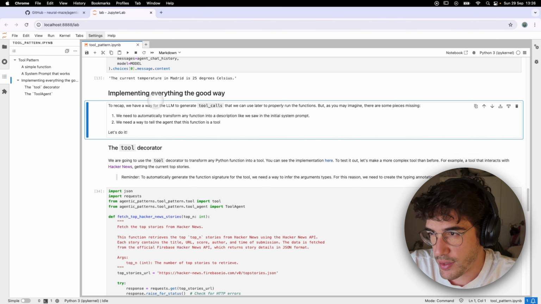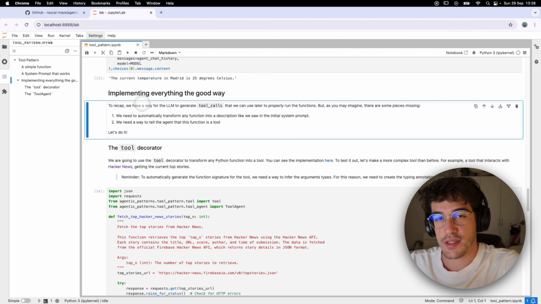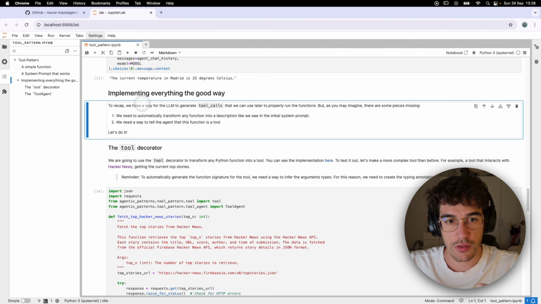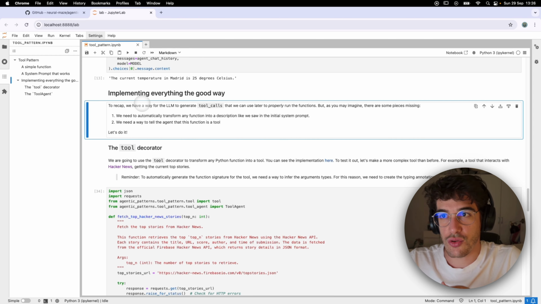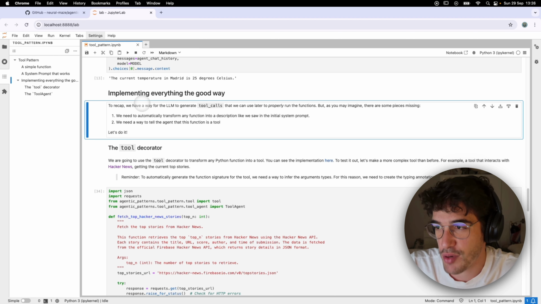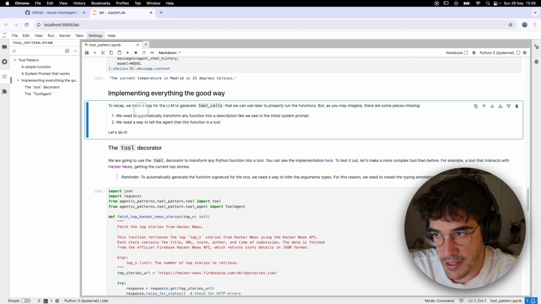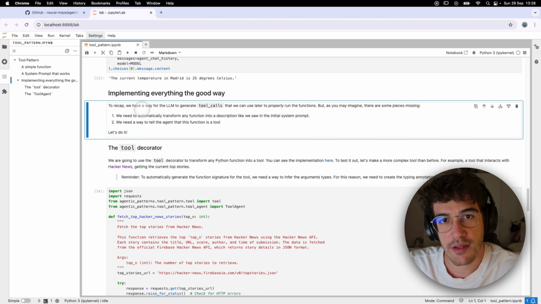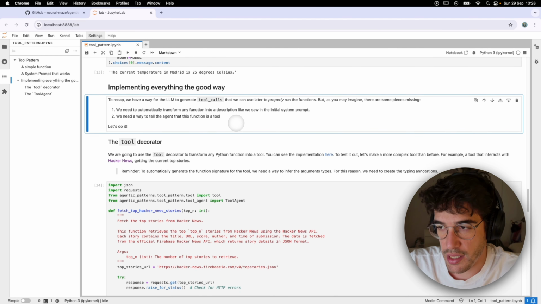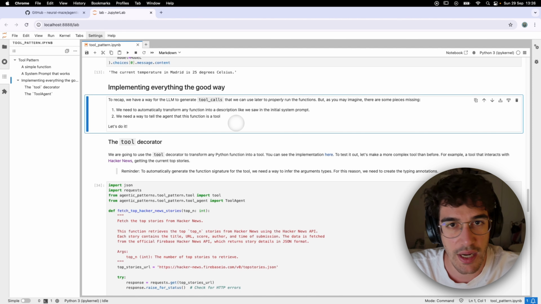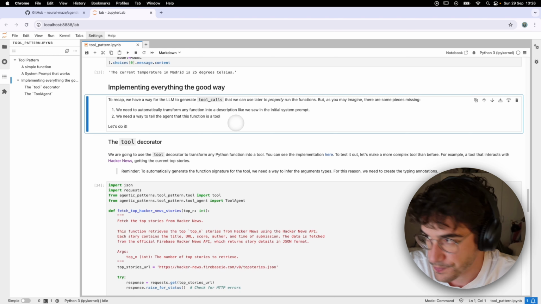So everything is inside this section of implementing everything the good way. Of course, you have to understand that this implementation is not the perfect implementation, because I'm not trying to create another framework, and I'm just trying to make something that's well implemented, but at the same time easy to understand. So yeah, just bear in mind that we are not trying to create another agentic framework in this case.